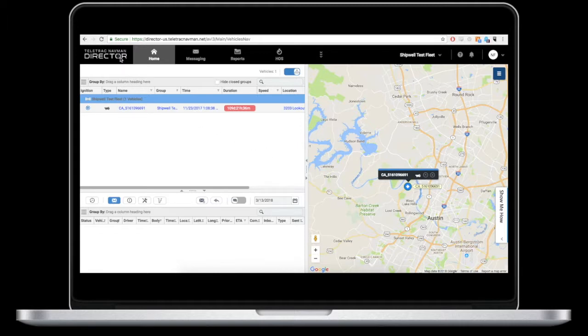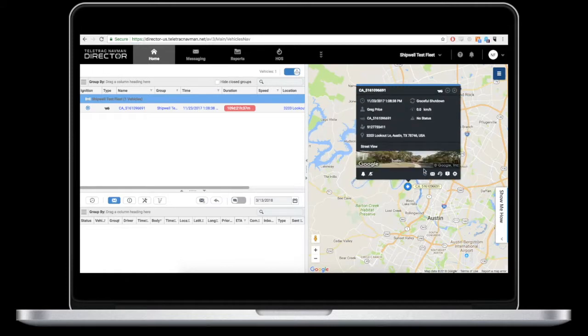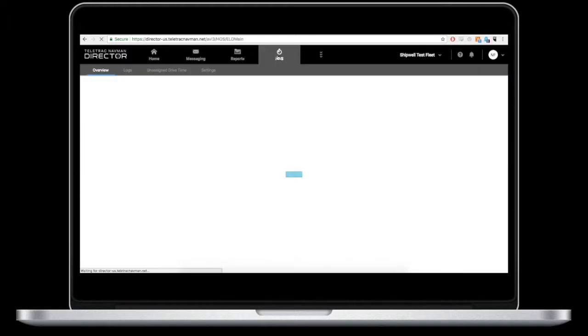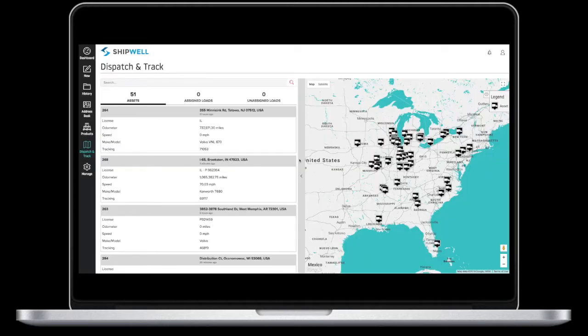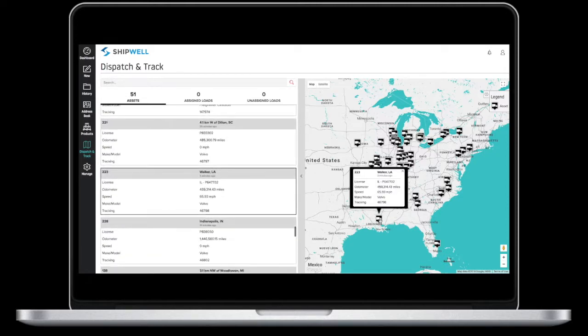And once approval is given, the assigned carrier's assets and drivers, whose status is shown here in Teletrac Navman's Director, will share the driver's location and other relevant information such as speed, status, and contact information. In the Hours of Service tab of Director, you can see the hours of service for that driver, including the drive time used, the on-duty time used, and the 7-8-day rule. The same information is shown in the Shipwell platform by pulling in data from Director.